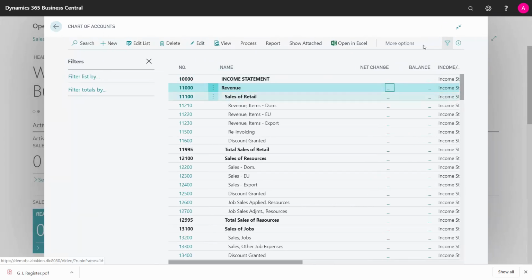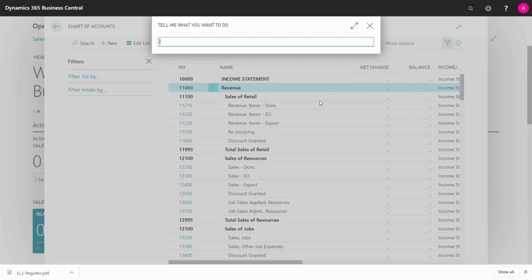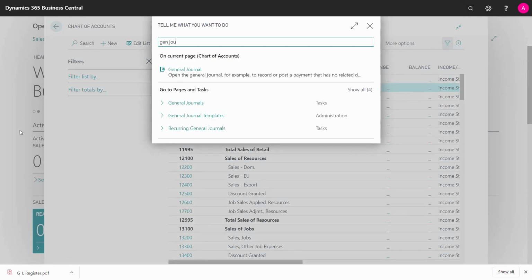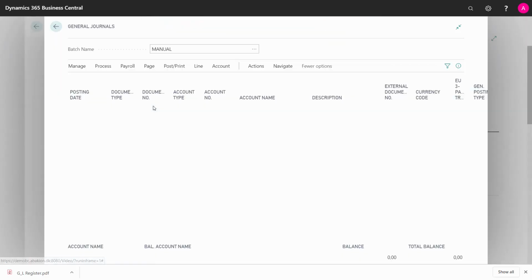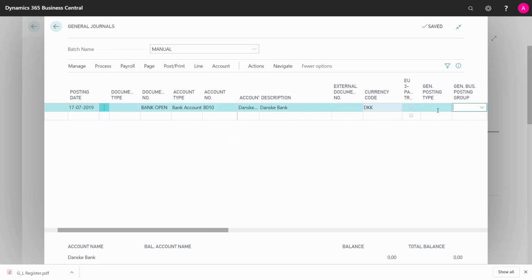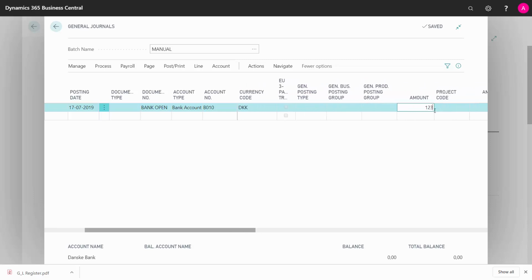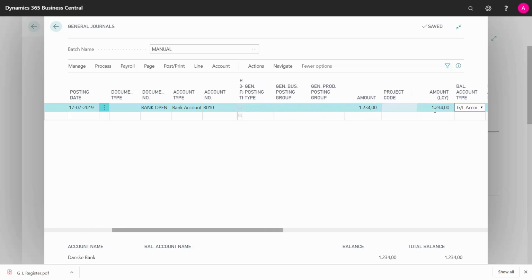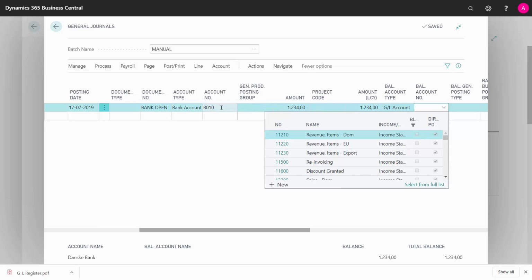And when I want to open my bank, I go into a general journal in here. And it's very simple, just entering my document number, for instance, bank opening. I select my account type being my bank, and I can select whatever bank accounts I have. The currency code comes automatically. I select the amount, my bank amount, and as a balance account, I will select the same bank account as this one is pointing to.